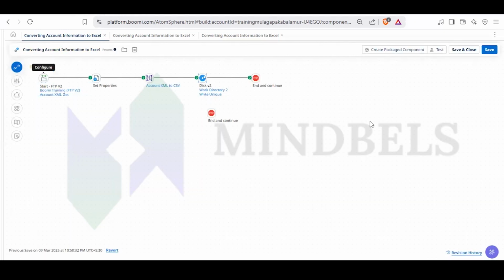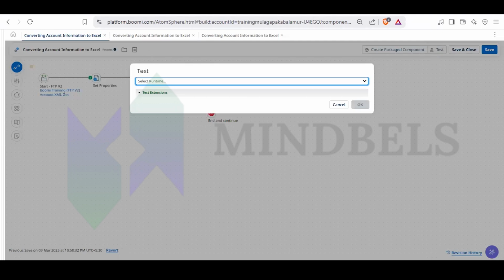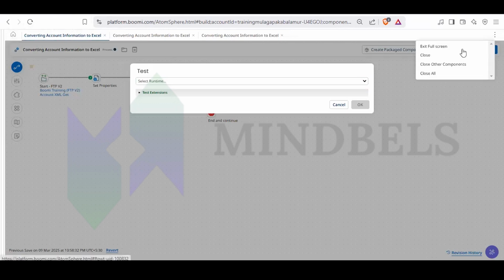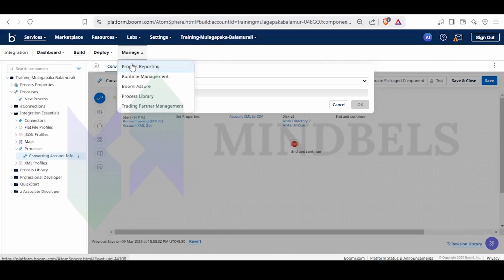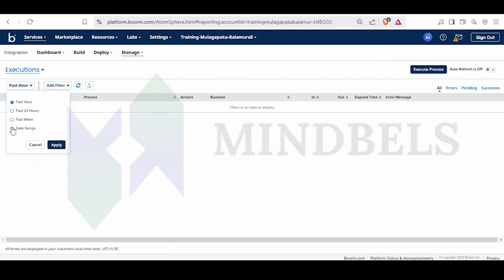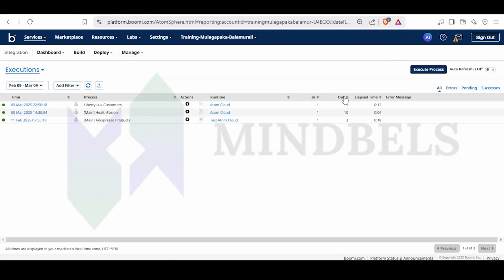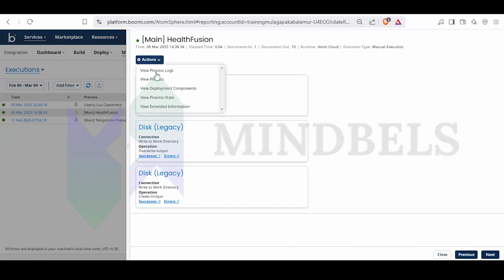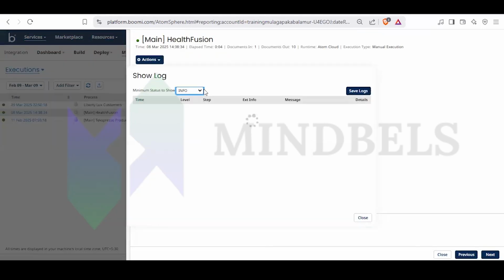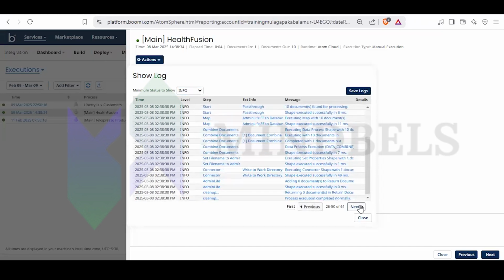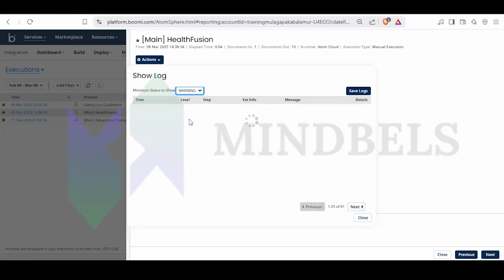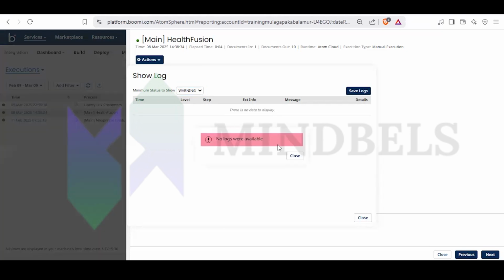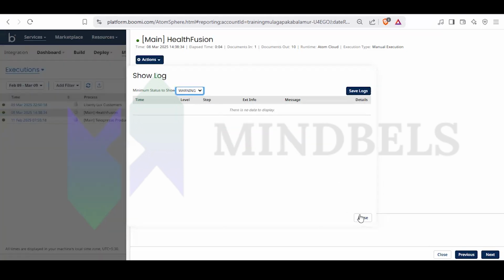Even you can view it like this also. Wait, let me show you. Like previously, I have shown you this one, right? Manage process reporting. Even we can see how this happens. If you see here, view logs. You can see all logs over here, any warning, anything. Since there are no warnings, it will show like no logs available.